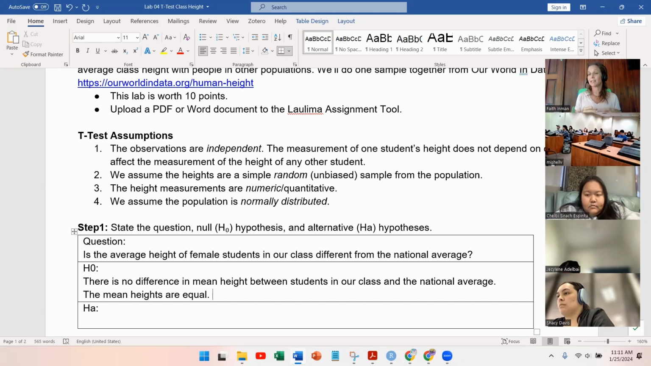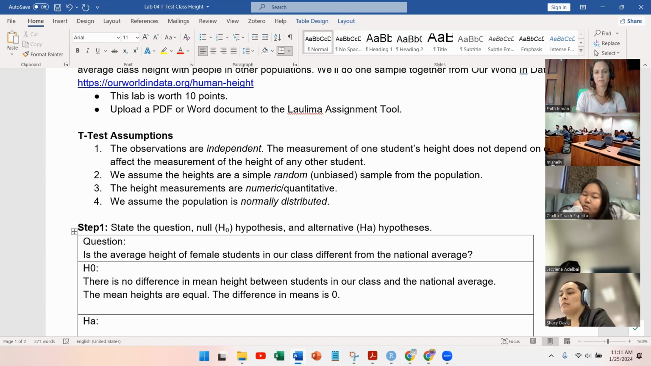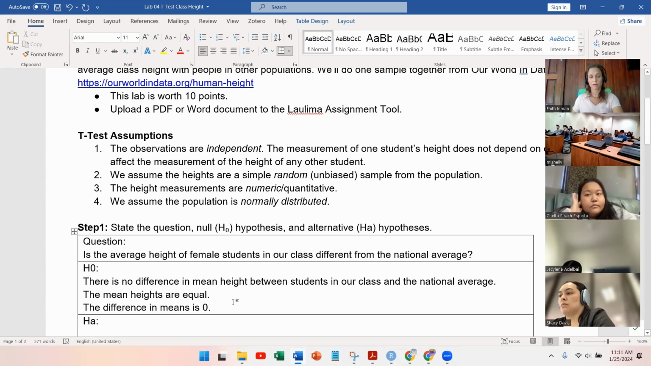Another way of saying that is that if you subtract one mean from the other, the difference would be 0. The difference in means is 0, right? That's 3 different ways of saying it, but they all mean the same thing, and that all works, right?